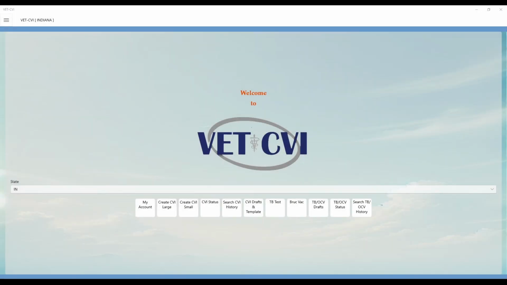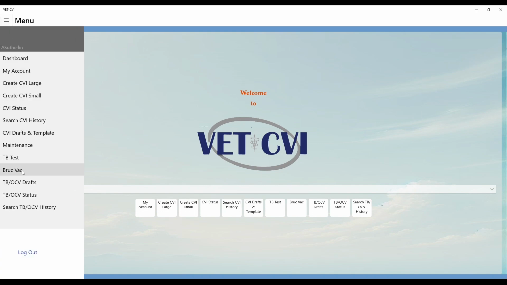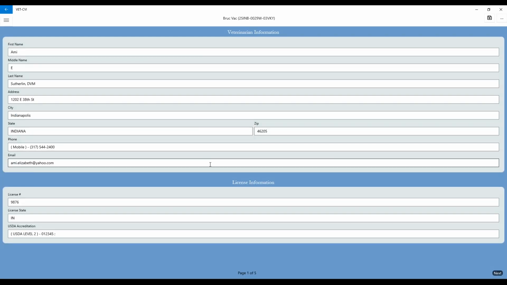Once you've logged in to your VET-CVI account, to start creating a brucellosis vaccination chart, you can either click on the tile here from your dashboard, or in the top left, when you click on these three lines, you have brucellosis vaccination here, so you can click on this as well. This will take you into creating your vaccination chart.